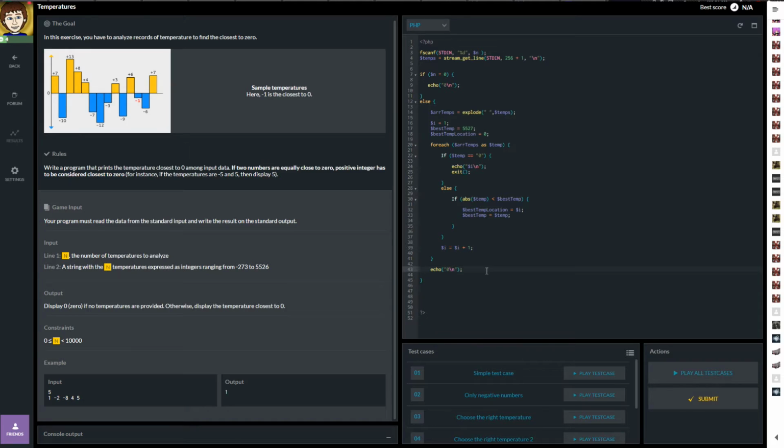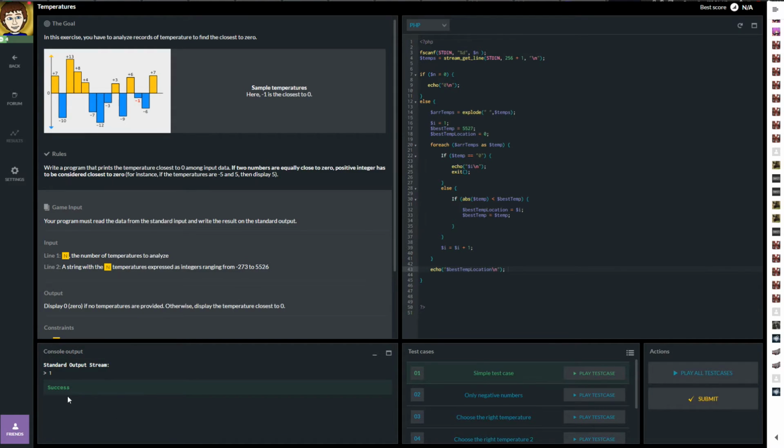So let's do a couple of simple test cases and we'll see if this works. Now we just need to make sure we're echoing in the right place. We're echoing out here at the top of this if, that's fine. We've got an explode bit, we declare some variables and we go through a foreach loop. If it's equal to 0, we just echo it out and exit, else we do a load of stuff here to see which temperature is higher than which, and then at the end down here we want to echo our best temperature location. There we go. Let's see if that works. Success! Really?